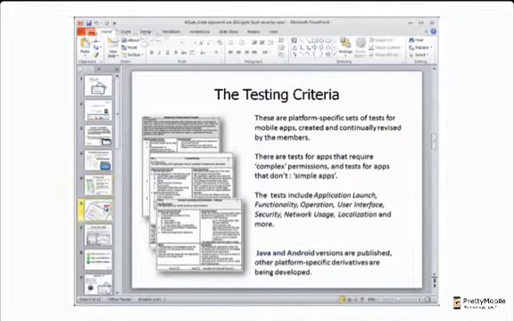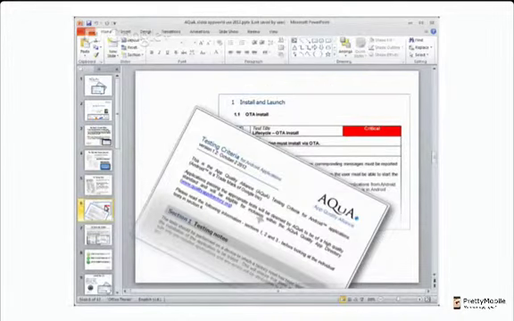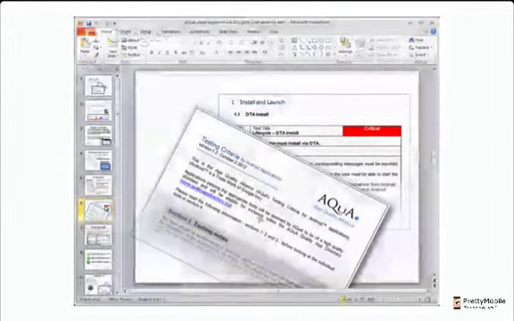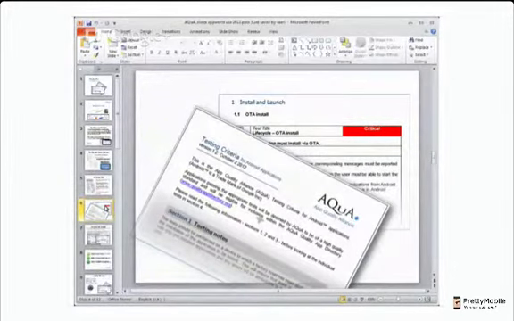The Android testing criteria we have released. In fact, we've done a new release since this one. I see my slide still shows the October version. We have released a new version in February. And again, this is to accommodate feedback from our members, to accommodate any errors and issues that they're seeing commonly in applications that they're dealing with.